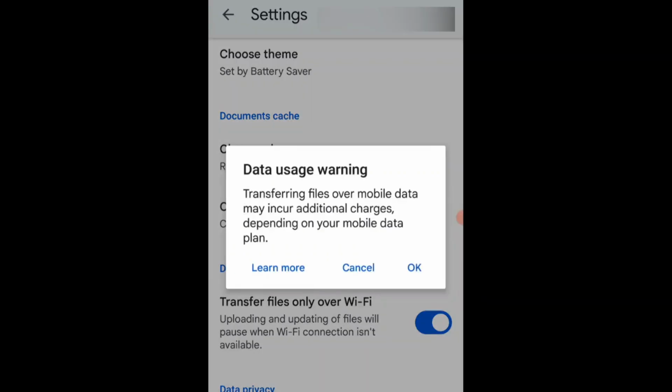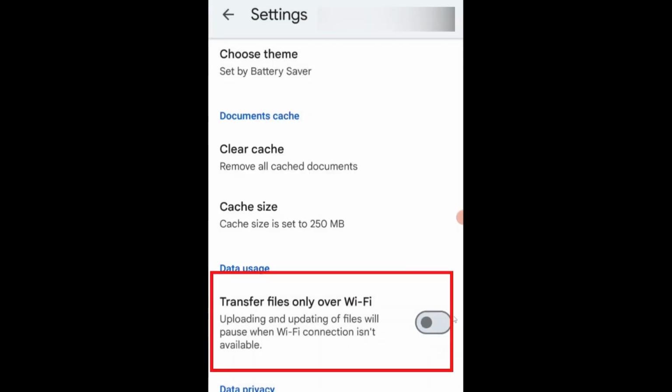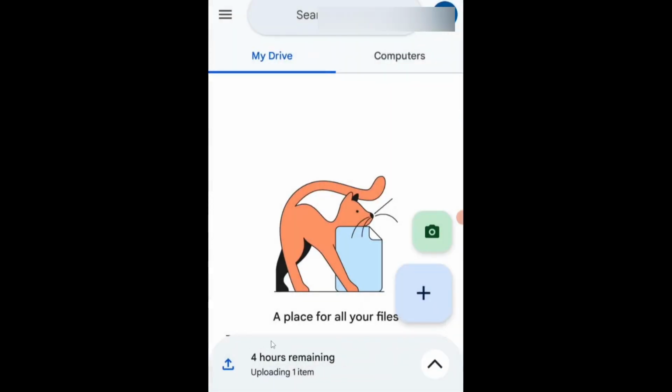So data usage warning, transferring files over mobile data may incur additional charges depending on your mobile data plan. So you can do this when you don't have a Wi-Fi at home and trying to upload data via mobile internet. You can do this. Click on OK. So that's it. It's done. Now go back, you can see you're uploading an item which is 4 hours.